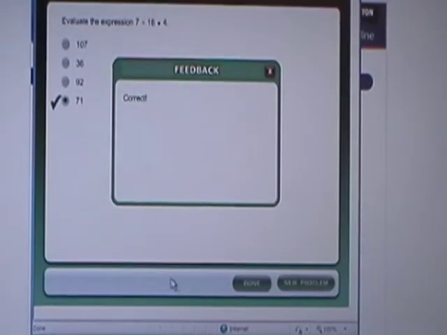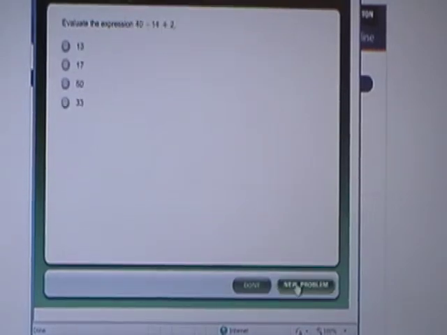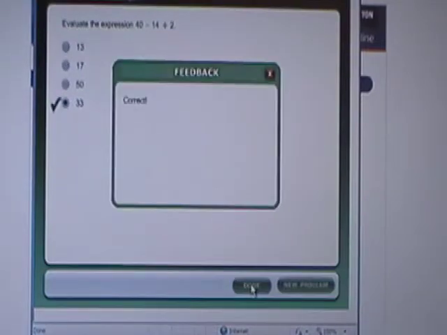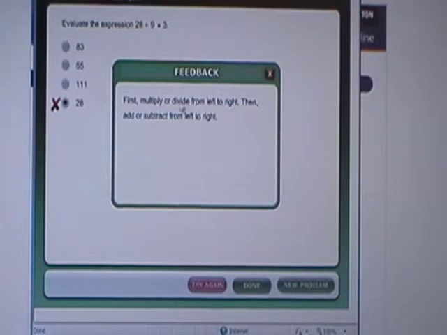And if you got it correct, it'll tell you. Then you click New Problem. Another problem will come up. And if you got it correct, congratulations. New problem. Done. Now if you got it wrong, it'll give you some feedback and it'll tell you what to do so that you can get it right the next time.